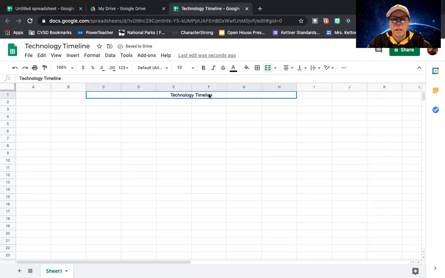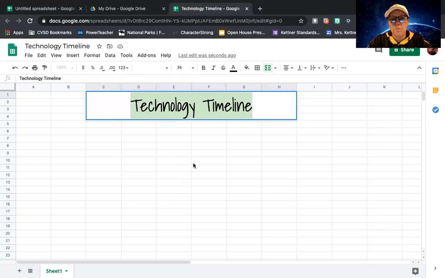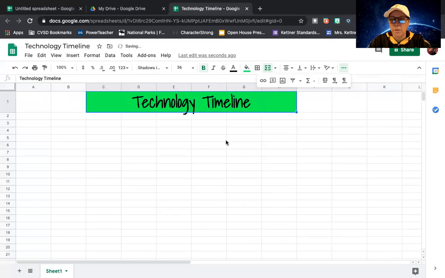And then I will choose a font based on the instructions. I choose a font and then the size as instructed. And then I need to choose a fill color. So I go over to more. Choose a color that I like.